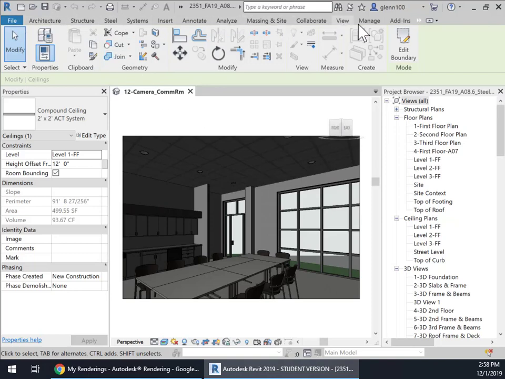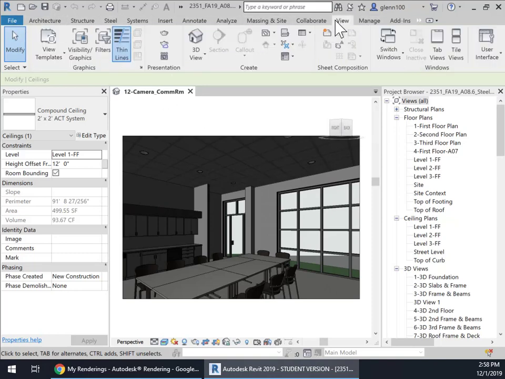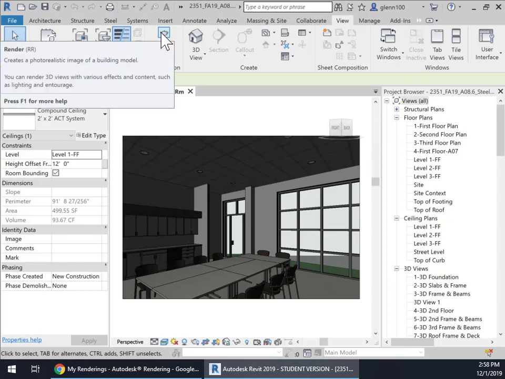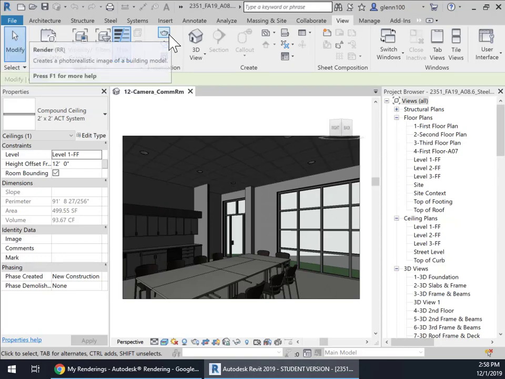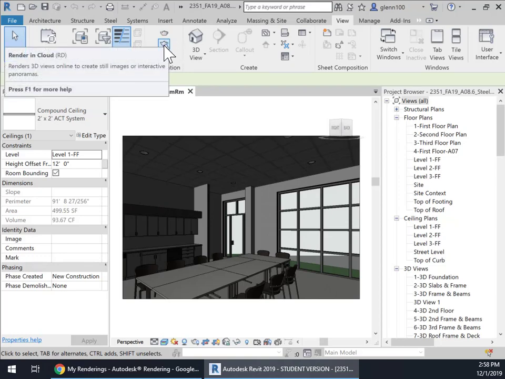One is if you go into Views, you're going to see right here on this Presentation tab, you'll see Render, which creates a photorealistic image of the model. This uses your model and the content and renders it on your machine. Okay, you'll see this Render to Cloud. This does the same thing, only it renders it to the cloud of Autodesk. In other words, it goes out to Autodesk Cloud.